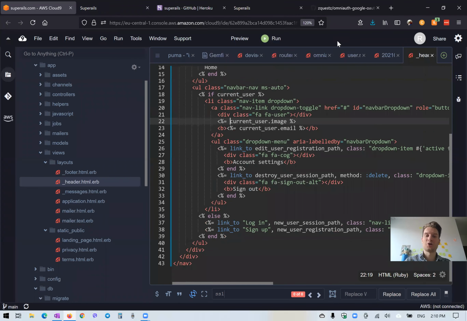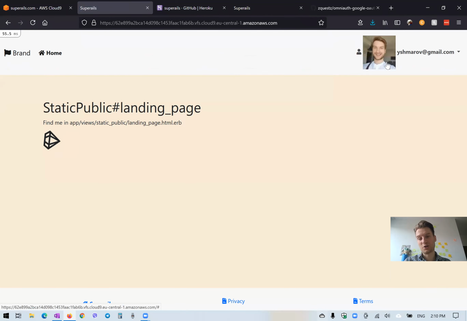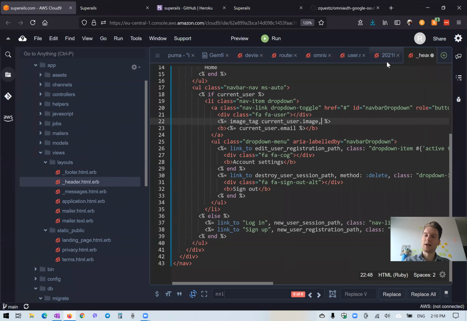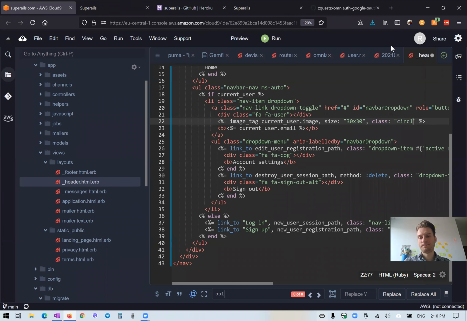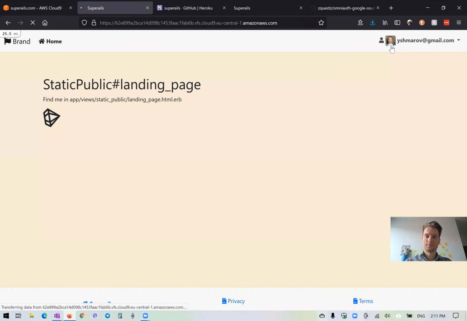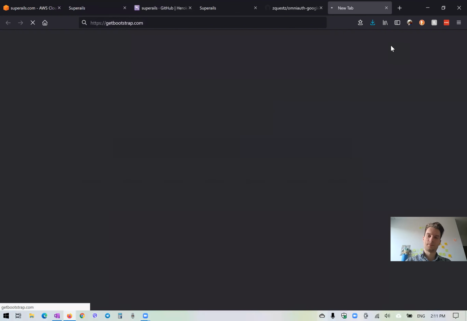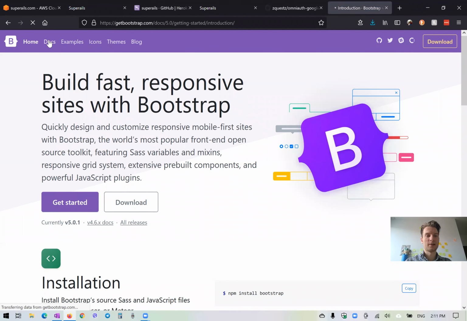We want to actually display the image, so we'll say image_tag current_user.image, and we have the image, but it is really big, so we would want some kind of styling. So size 30x30. Let's see if it works. Yeah, it works. And we will say class rounded. So it is a Bootstrap class. Let's see if it works. Or we can say circle. No, it doesn't work. Let's go to Bootstrap docs and find rounded.